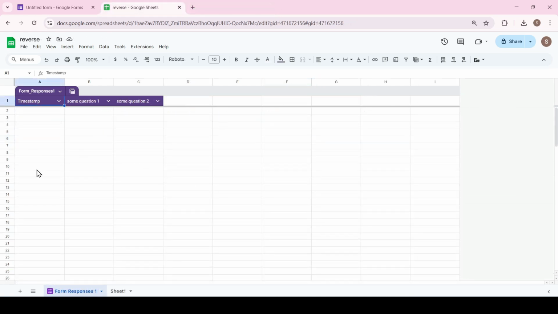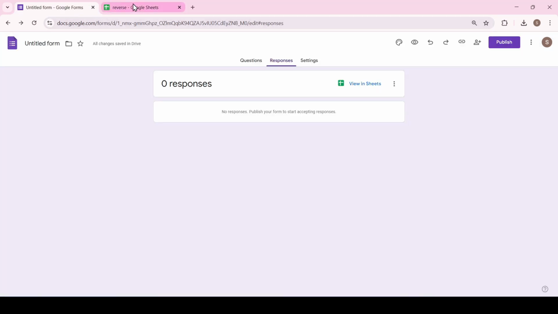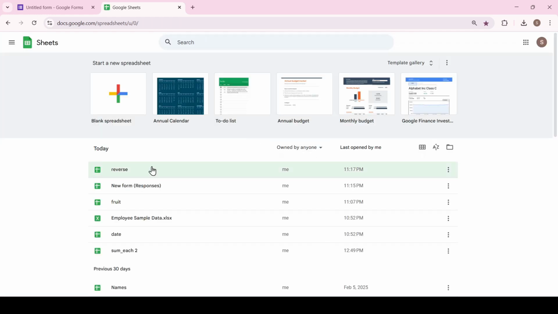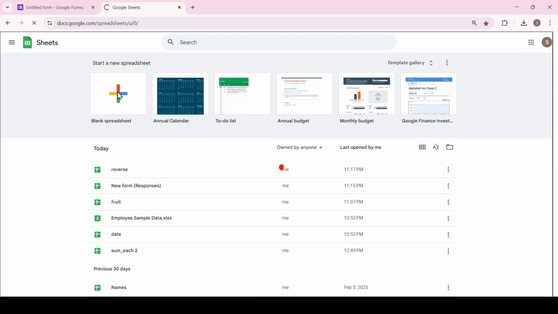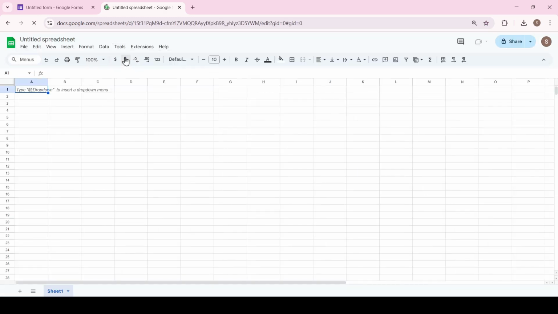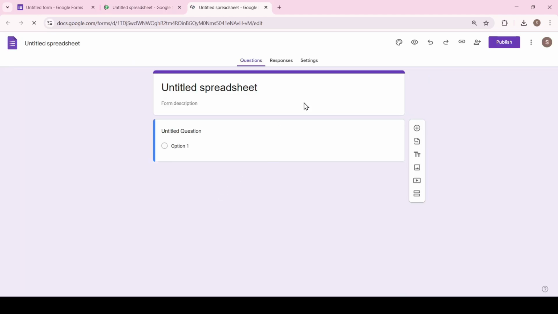Now let's consider the second method. We made a connection from Google Forms to Google Sheets. Now let's do the opposite. Let's create a link with Google Forms from Google Sheets. Creating a new workbook, go to the Tools tab and then click Create a new form. We wait a few seconds and the new form is created.